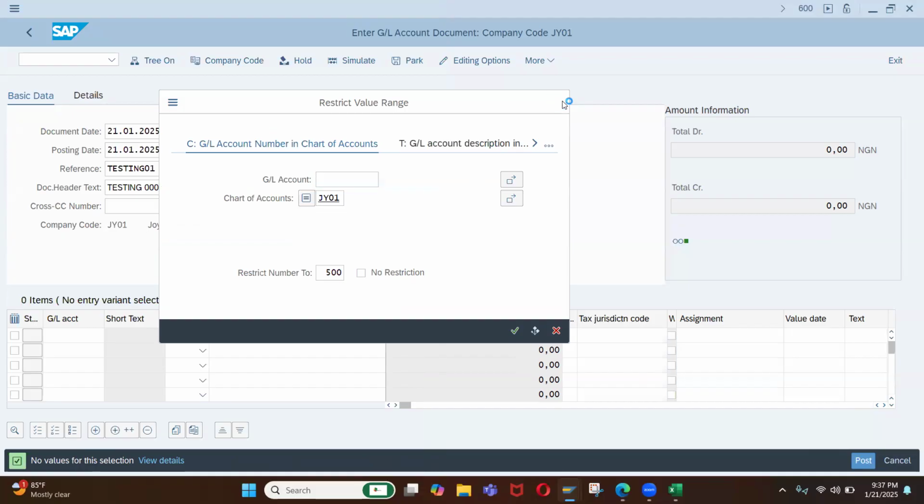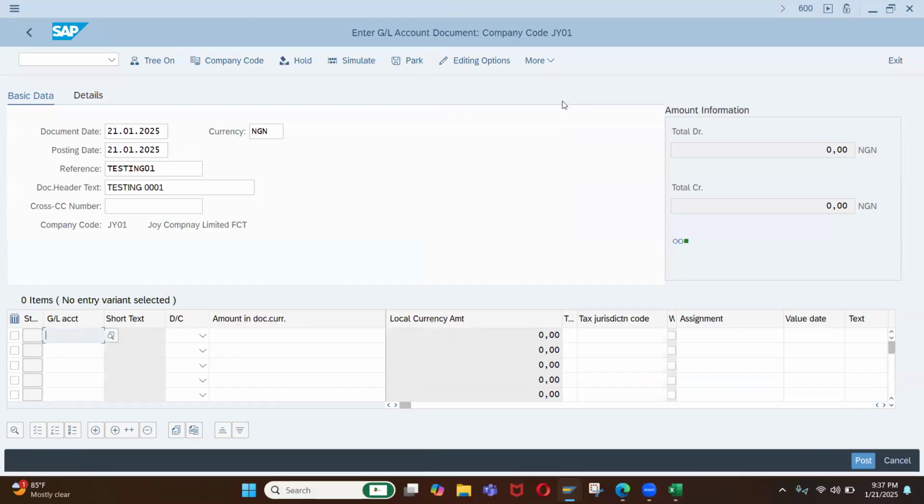Now, what are the prerequisites to create a GL? Before you can create a GL, you must have defined a chart of accounts. To create a GL, or in fact, to even set up a GL, there are a lot of things that need to be done. Now, we are done with the first error. Let's go to the next one, which is creation of GL.